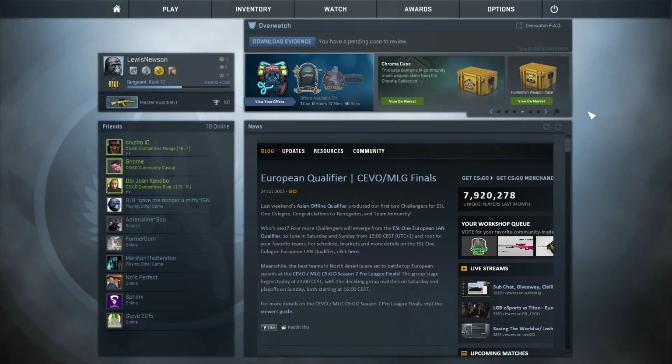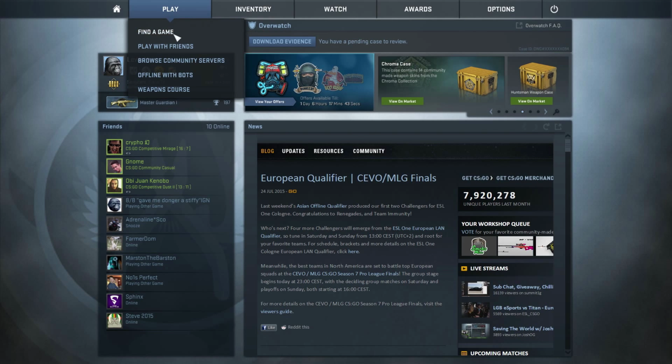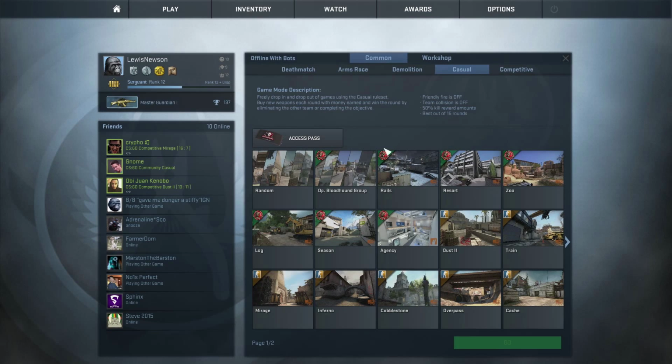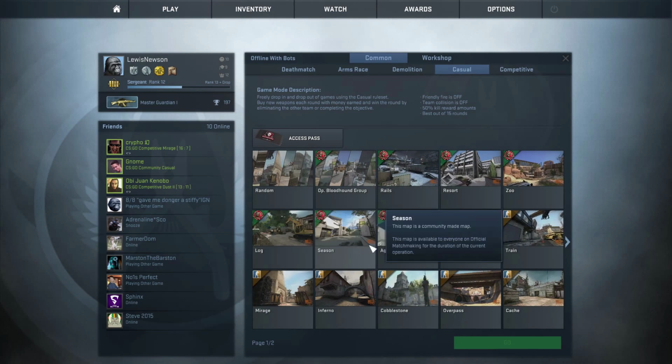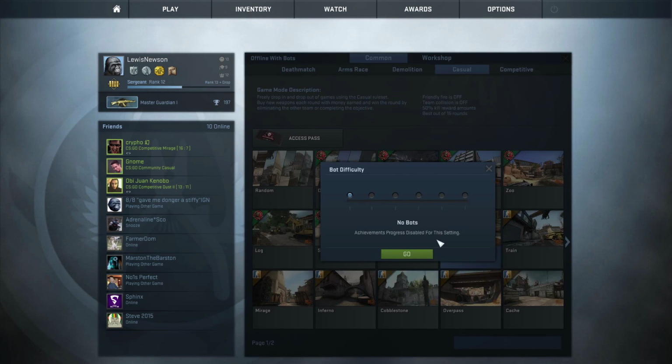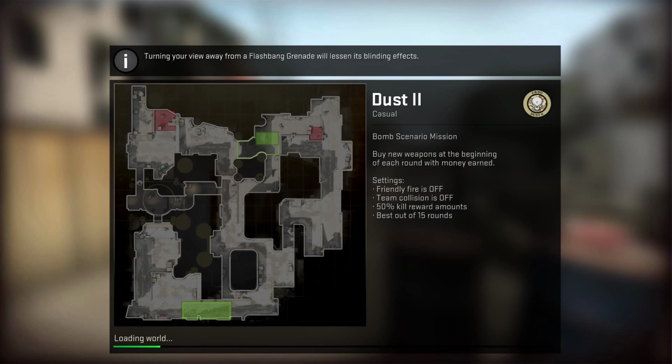Okay guys, the first thing we're going to do is head over to play, and we're going to go offline with bots. This is where you choose the map that you want to make the cinematics on. We're just going to go with Dust 2, everybody's favourite map, Kappa. Yeah, it's not, it's a terrible map. So no bots, you want to make sure there's no bots, and then click go. Obviously you can put bots in it if you wanted to, so you can have bots running about, but it looks a little bit naff if you've got bots running everywhere.